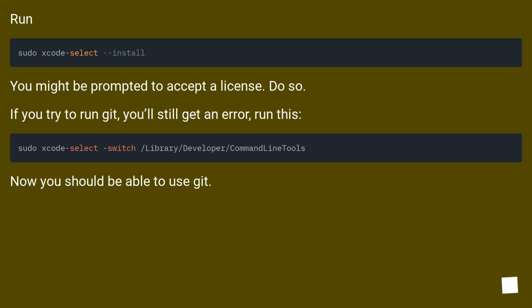Run this. Now you should be able to use Git.